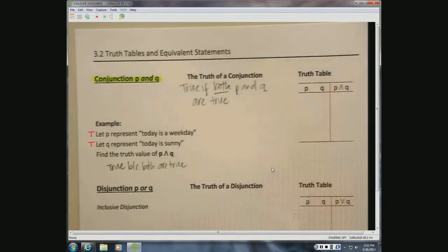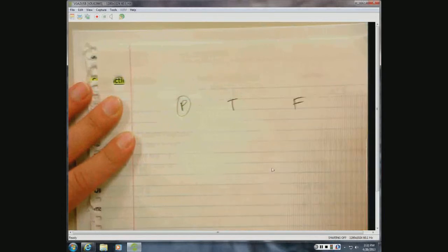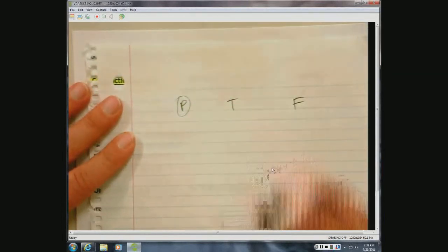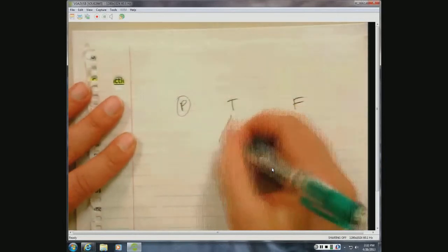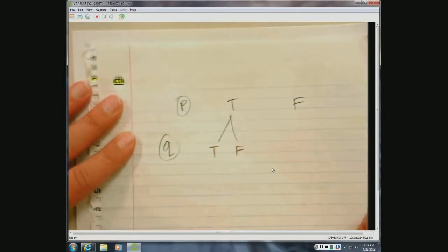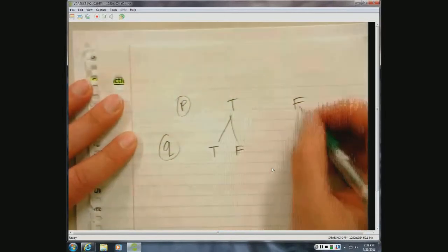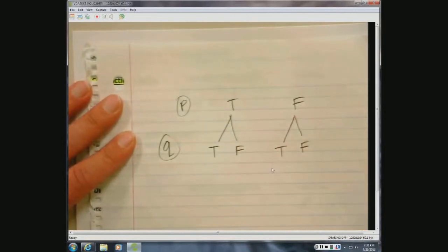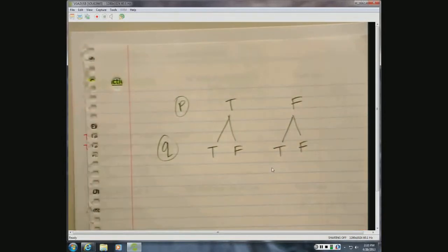Now let's say that P is true or P is false, right? P is going to be either true or false. What about Q? Well, what if P is true? Then Q could either be true or false. Or if P was false, Q can be true or false. And what this does is this gives me 4 possible outcomes.